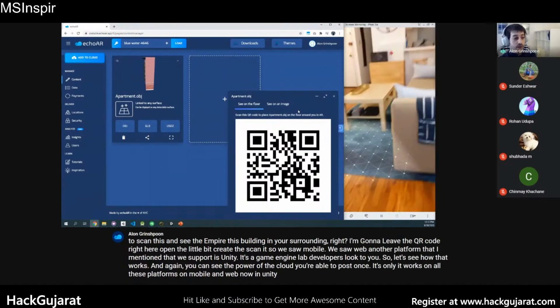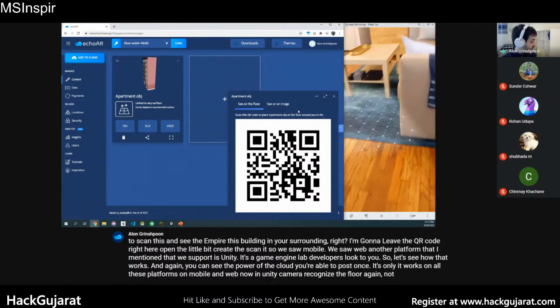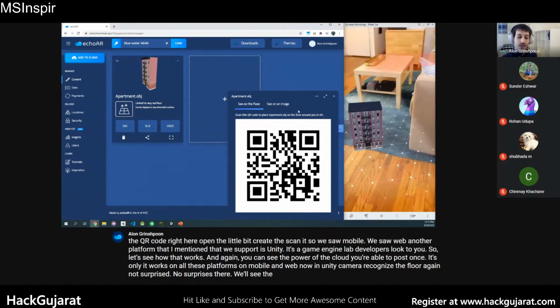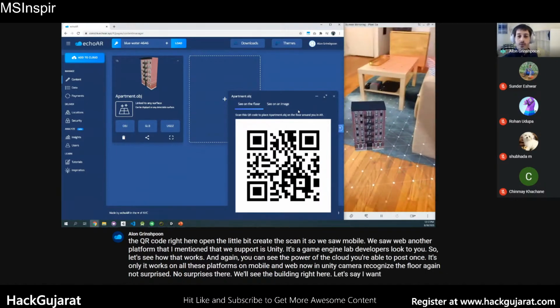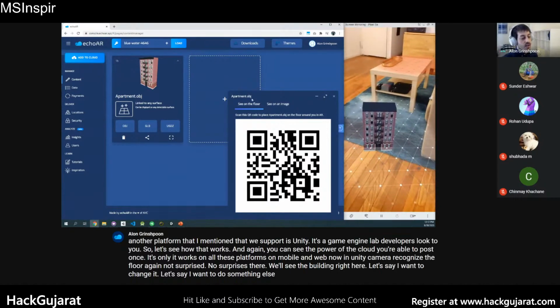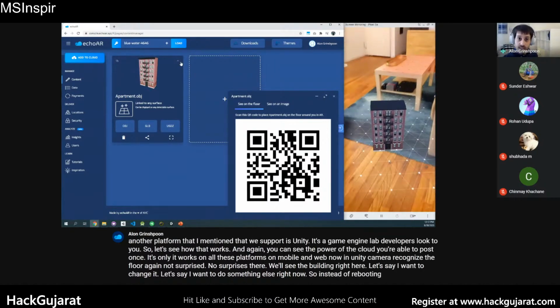Camera recognizes the floor. Again, no surprises there. We'll see the building right here. But let's say I want to change it. Let's say I want to do something else right now. So instead of rebuilding the application, let's stream more data in real time.